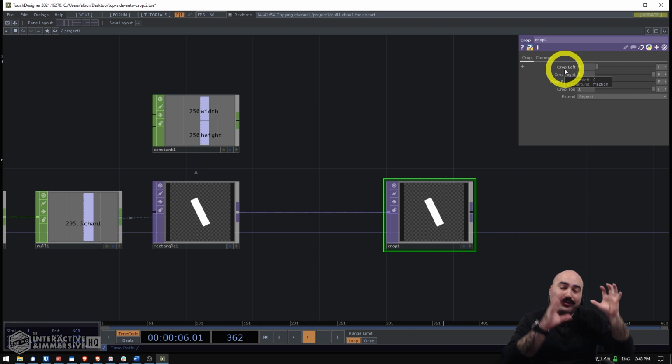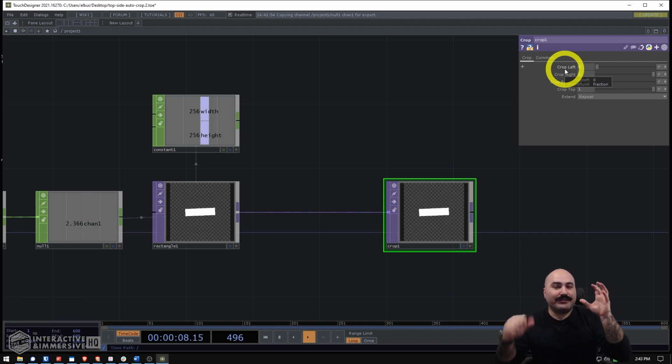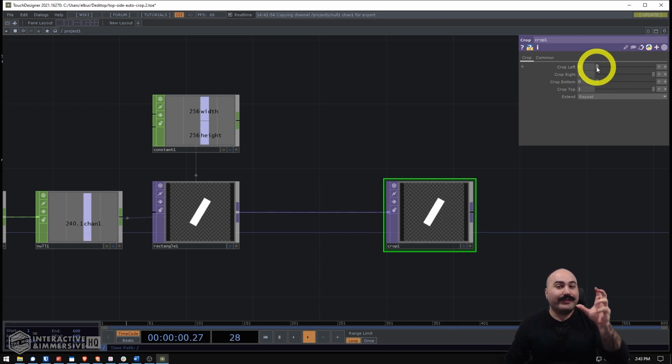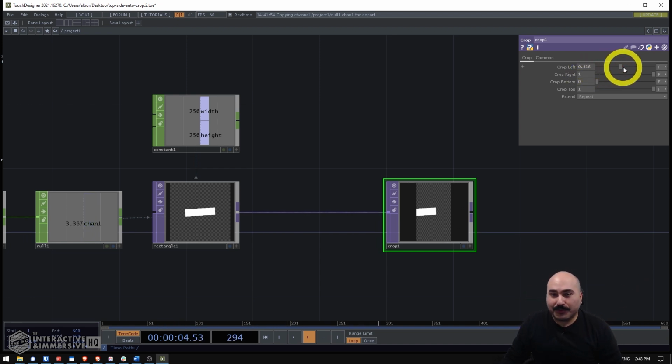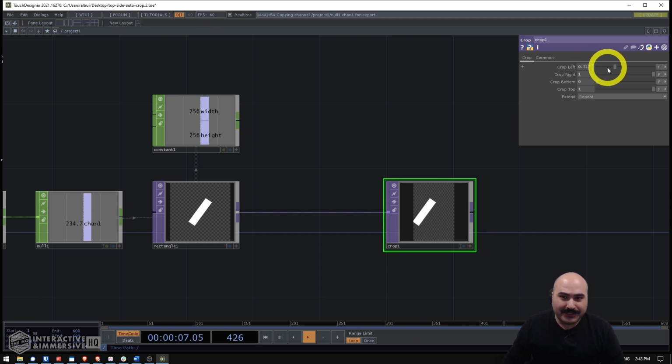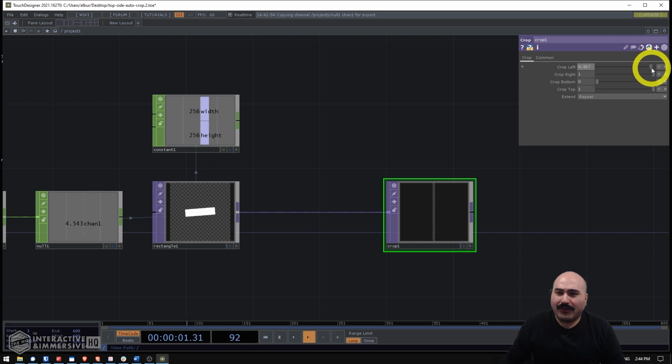So a lot of parameters inside of TouchDesigner by default will use a fractional kind of value or unit, and that means that it's going to go from a normalized range of 0 to 1. So we can see as I go from 0 to 0.5, that crops the left half of the screen off, and if I go all the way to 1, that crops the whole thing out.